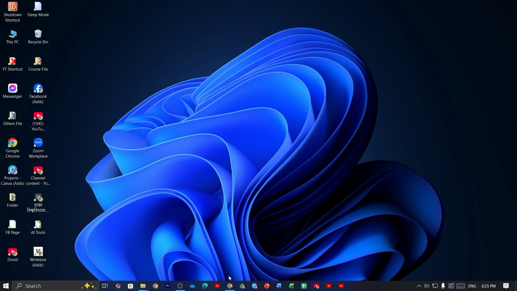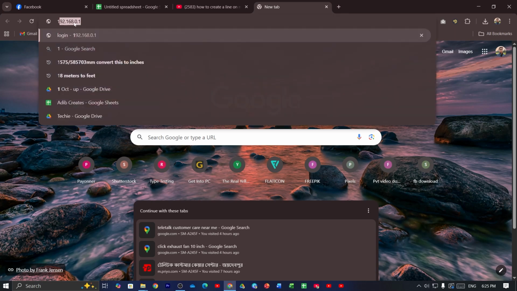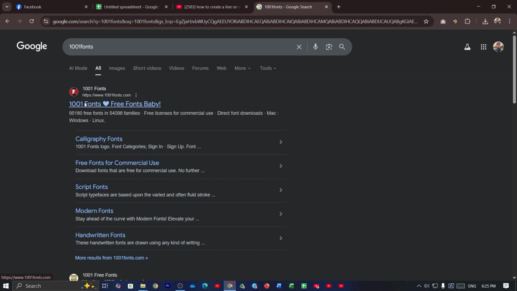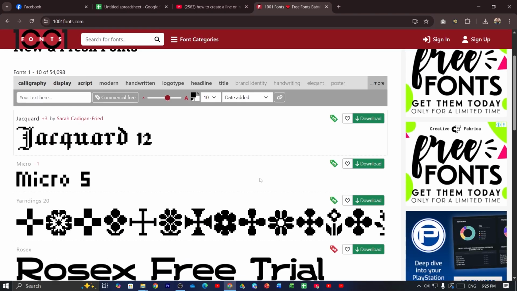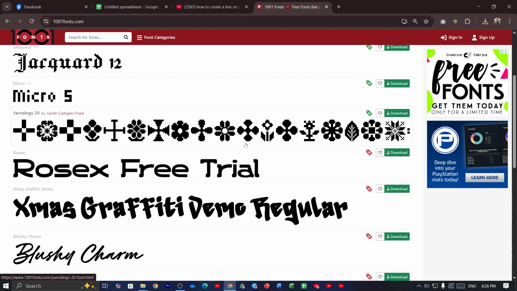So at first open up any browser. In my case I will open Chrome browser. After opening Chrome, just search for 1001font.com. So just type it. That's it. So just open the first link and that's it. Now here you can find so many font styles and you can download any font as you like.